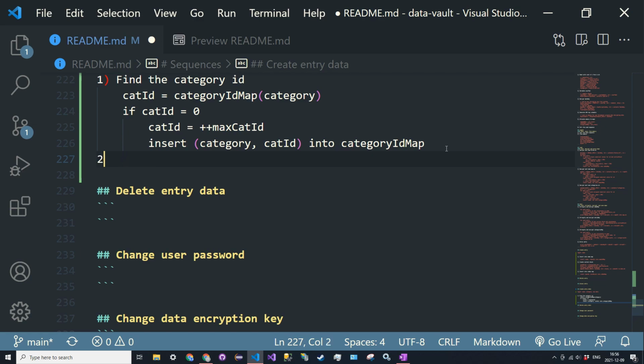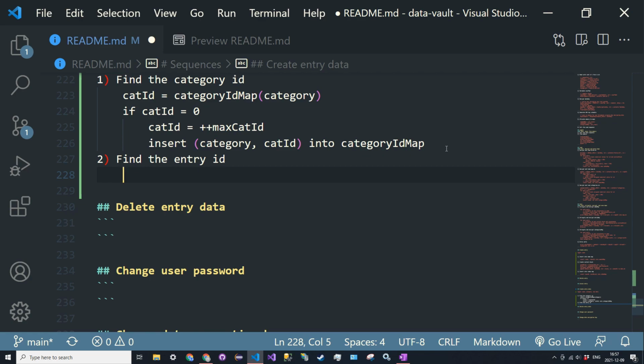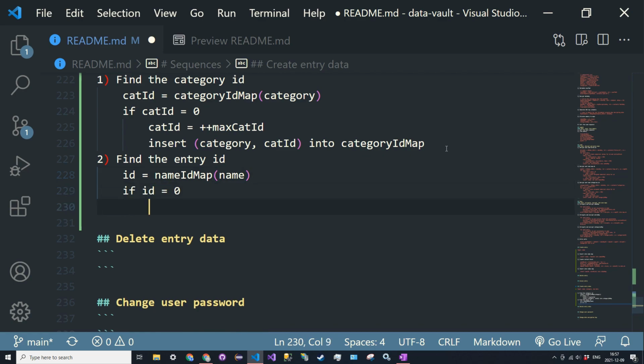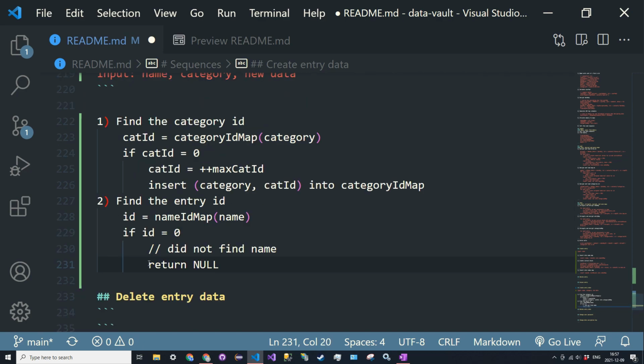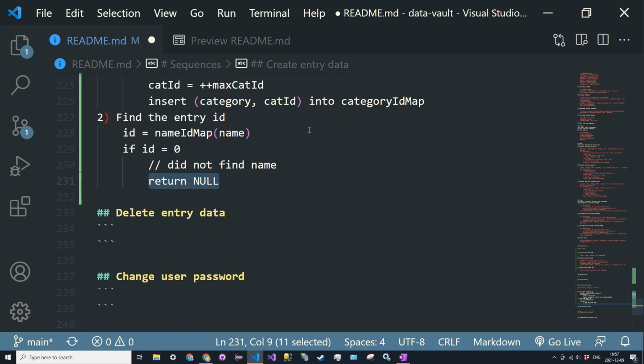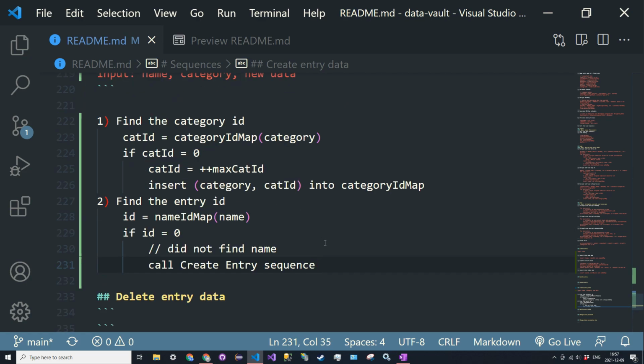And then now we need to find the entry ID. So once again, we're going through the process. So the ID is equal to the name ID map with name name, and if ID is equal to 0, then we did not find the name. So we're going to return null. Well, actually, if we don't find the name, then we'll call the create entry sequence. I'll just have that in here. So we'll just return that.